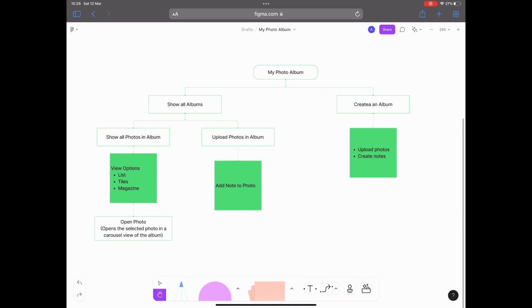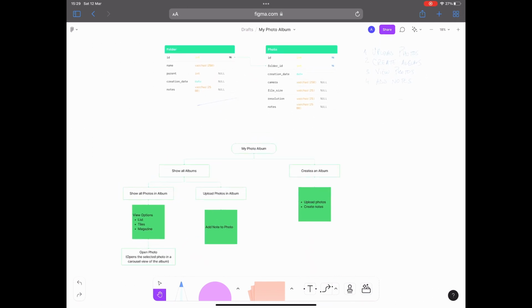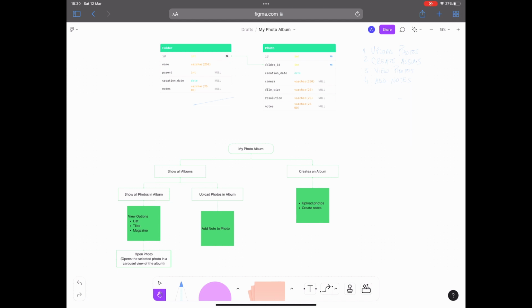Also, I'll have the opportunity to upload photos in an album, to add a note to the photo, and of course on the creation of the album we can upload photos or create notes. So this is how the minimum viable product would look like. Let's have a check and see how the design will look like.